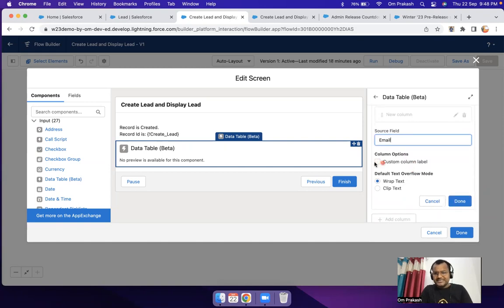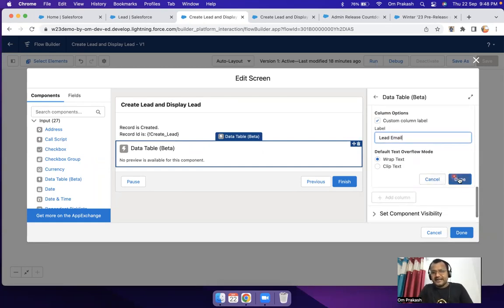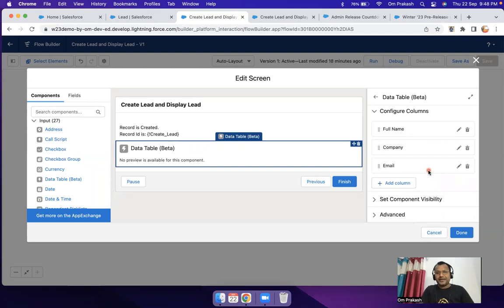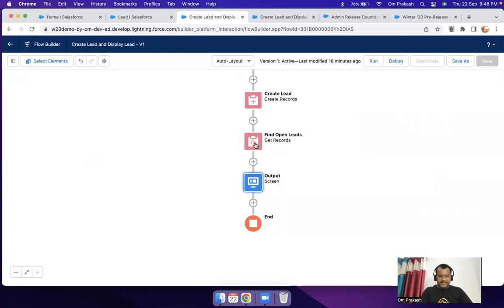and maybe if you want to change custom labels, okay, custom label, I want to display as lead email. So this email label will be updated as lead email. That's fine. Click done. Okay. Now click done.